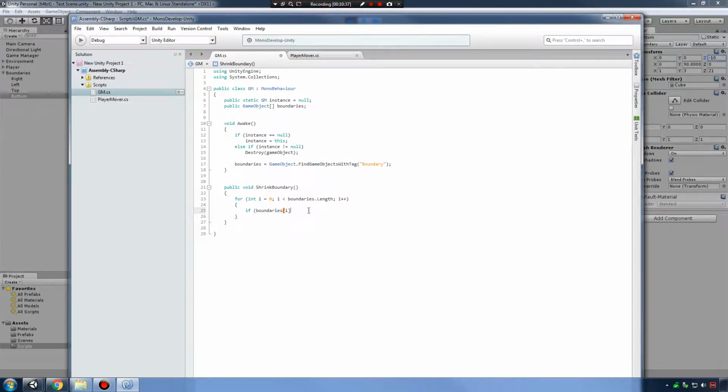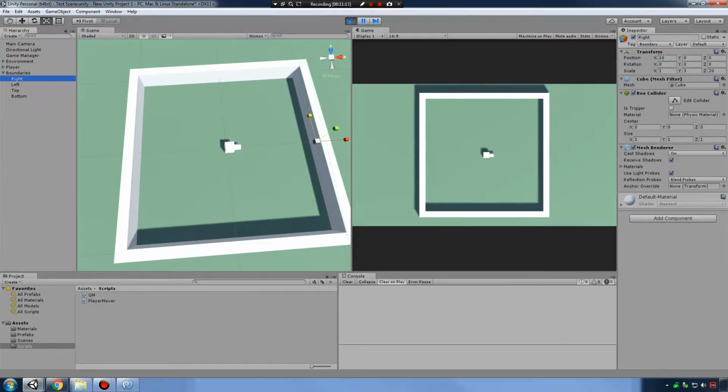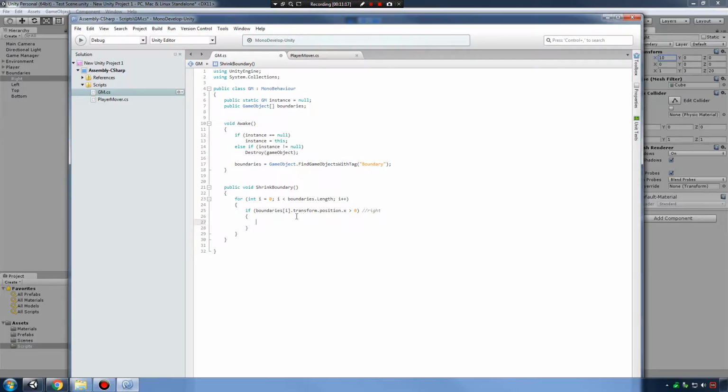So we're going to make an if statement for each one of those different conditions we just talked about. So we're going to say if this boundary in particular is transform.position.x is greater than 0, then that's going to be our right boundary. So I'm going to make a special comment about that right there. So why is that our right boundary? Well, what we're saying is if this particular boundary that we're looking at in our for loop that's going through our boundaries array, if its position is greater than 0, and our right boundary in the X is 10, which is greater than 0, so we must be talking about our right boundary.